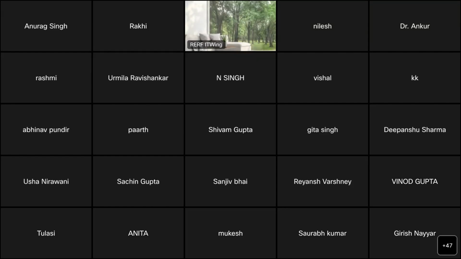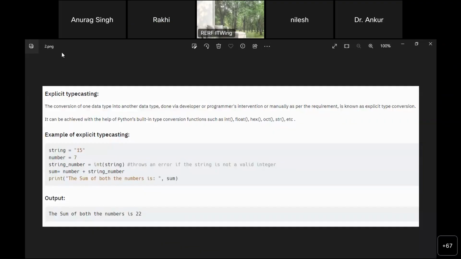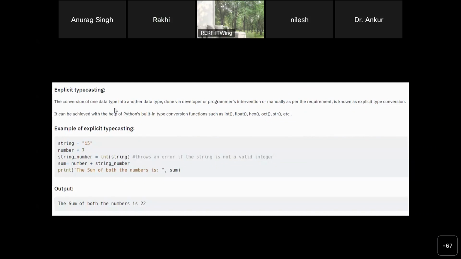Now, next thing, let's see this implicit and explicit, different types of typecasting. First one is explicit. What is explicit? Basically, whenever the user is doing the typecasting, then it is called explicit typecasting. So it says here, the conversion of one data type into another data type, which is done by the developer or the programmer, is called explicit typecasting.